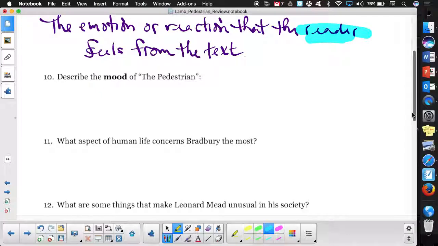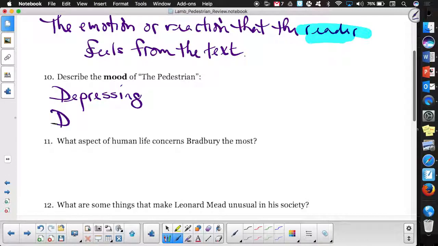So, mood of The Pedestrian. What is the mood that the reader's going to feel from it? Depressing, dreary. Those are two good terms. The ones that you want to stay away from are happy, sad, positive, negative, because they're too generic. Certainly this is not meant to be positive or happy, but for any kind of story, you don't want to say, ooh, that has a happy mood to it, because it's just too generic. Whereas depressing, dreary, we can tell that's in the negative connotation, but it's much more specific.